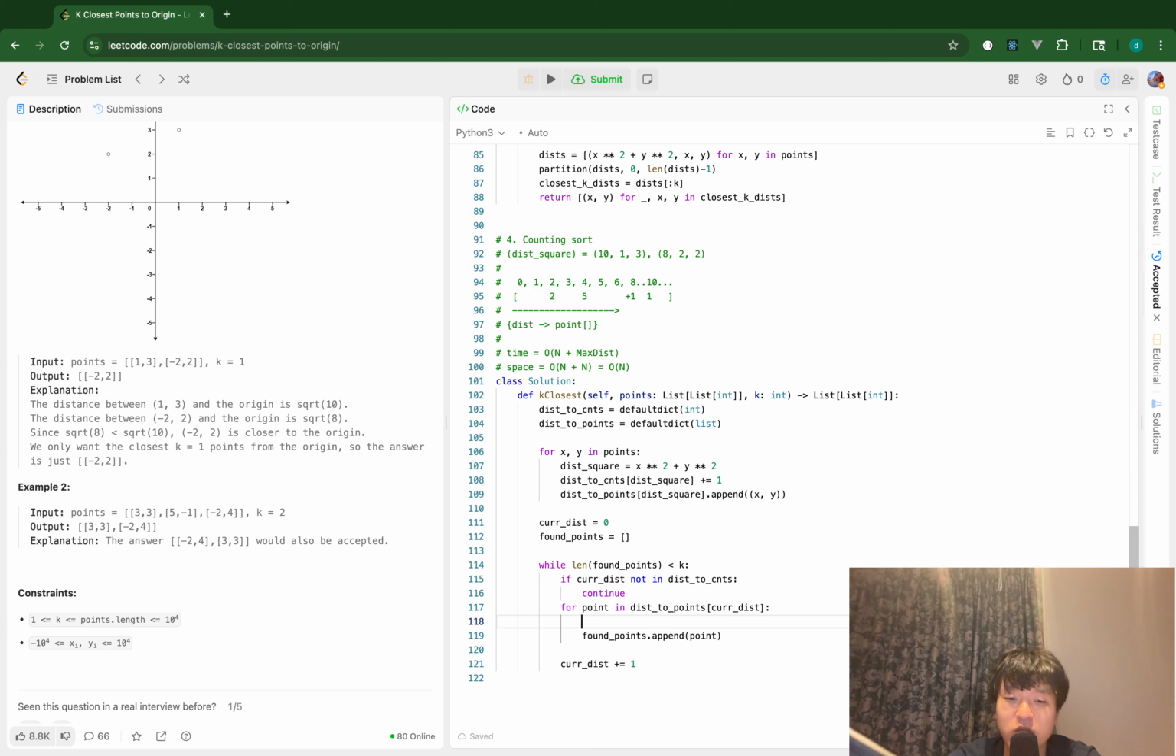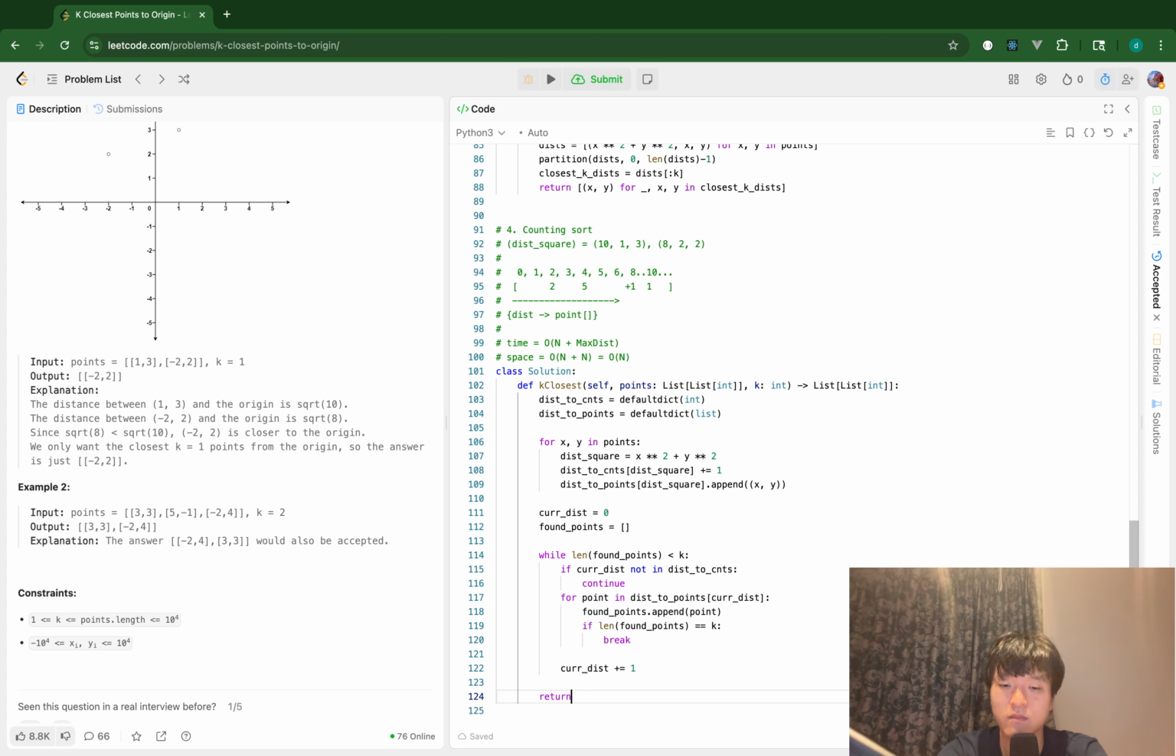Oh, but I have to make sure that in line 119, after appending, I have to break. Yep. So that I don't have to push any element into the found point anymore. And in the end, I will return found point.